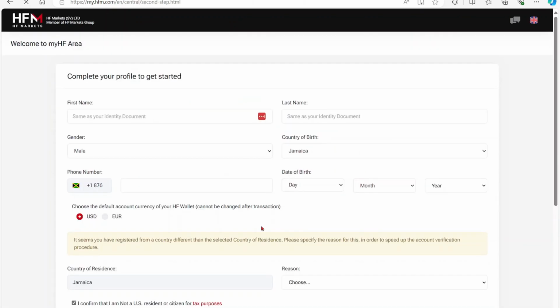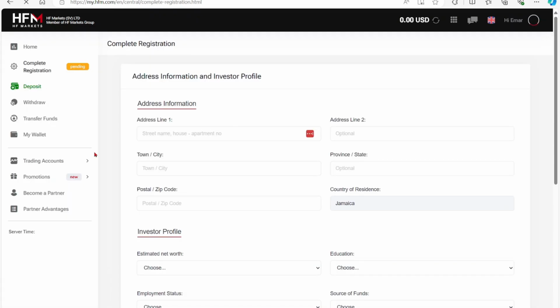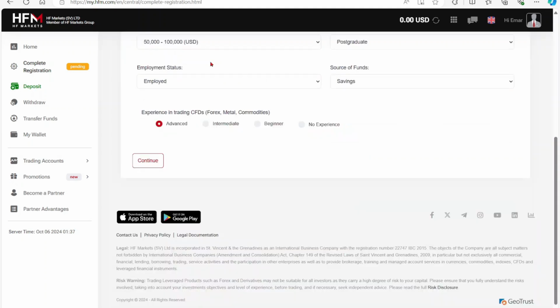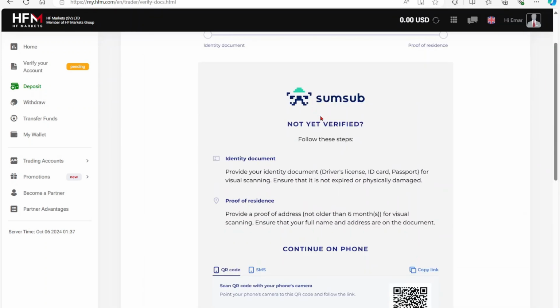On this page, complete your personal information, then scroll down and select continue. On this page, complete your address as shown on your utility bill or your bank statement, as well as complete your investor profile and your income. Then select continue.